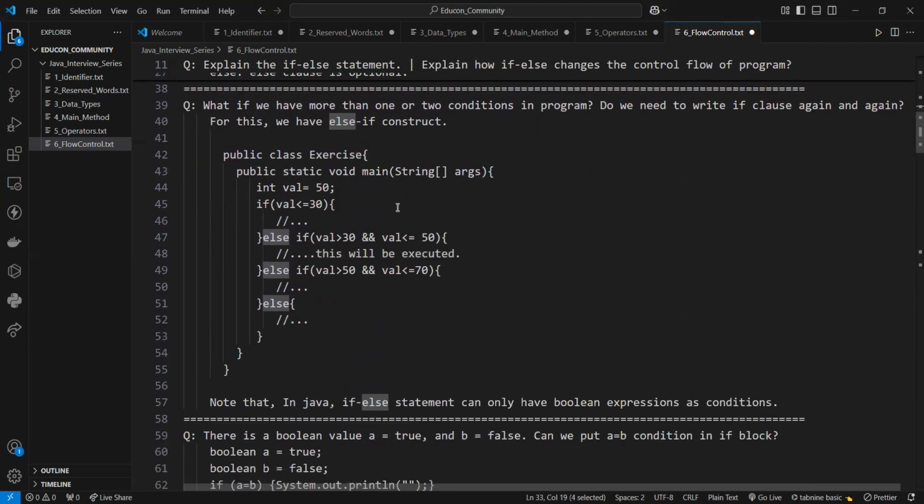Next, what if we have more than one or two conditions in a program? Do we need to write the if clause again and again? If there are multiple conditions, then after taking the value, we check the if condition, and for multiple conditions we put else if. So in the first condition we are checking whether the value is greater than 30 and less than or equal to 50 or not. If it is satisfied, then this block will be executed.